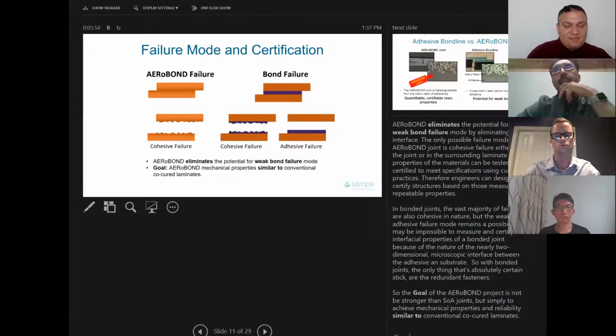But in the AeroBond process, for the process to work at all, we need to have reflow of the resin during the secondary cure process, and we need to have an intermixing of those layers, just like when you have two layers of pre-preg that are cured during the primary cure, right? So if the AeroBond process is successful and gives us an intermix layer, the only failure mode that's possible is cohesive.